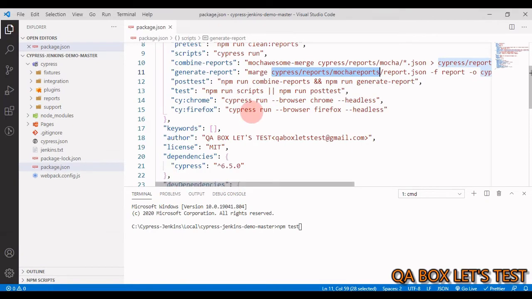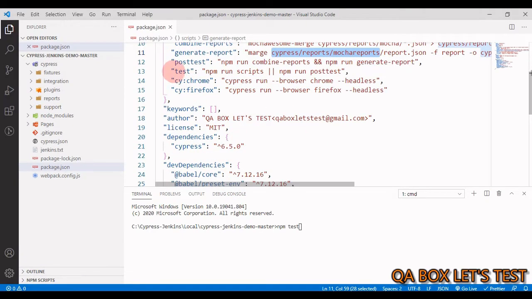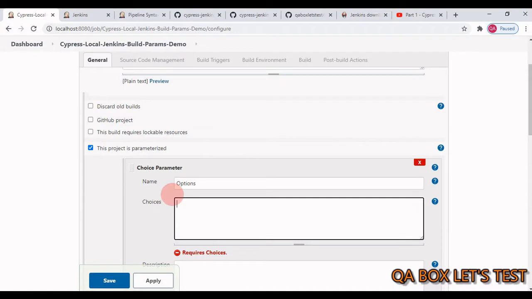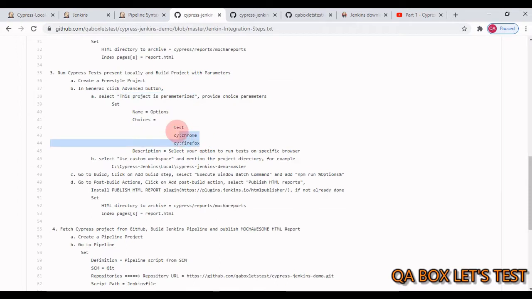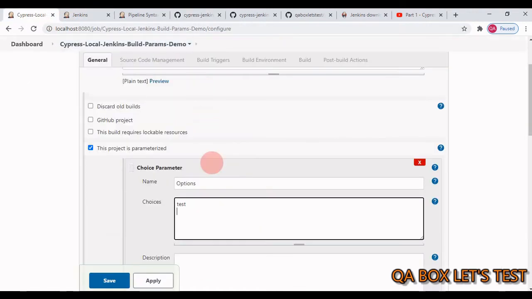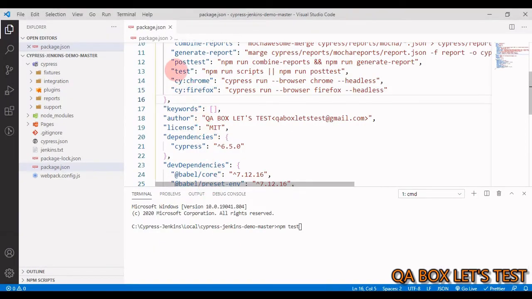So let us go back to our package.json. In here we have the choice for test, we have the choice for running our test cases on Chrome and on Firefox. So now let's go back to Jenkins. In here we have to say test, right? Let me just copy it. I've already done that in here. So you just copy this: cy Chrome and cy Firefox. So you enter it like this. Make sure that this matches with what you have defined in here.